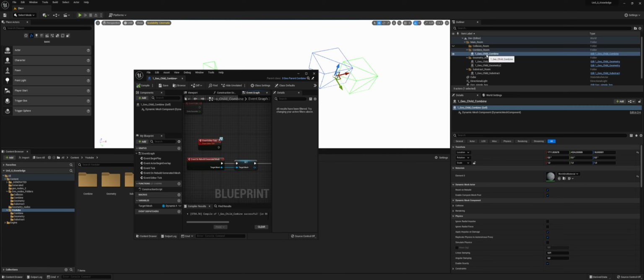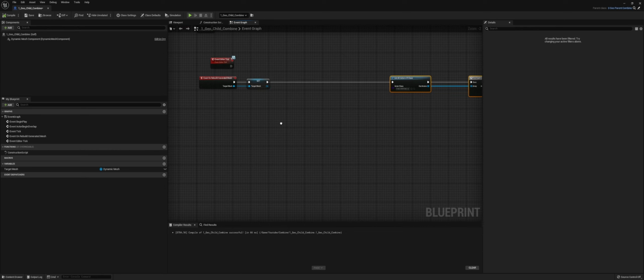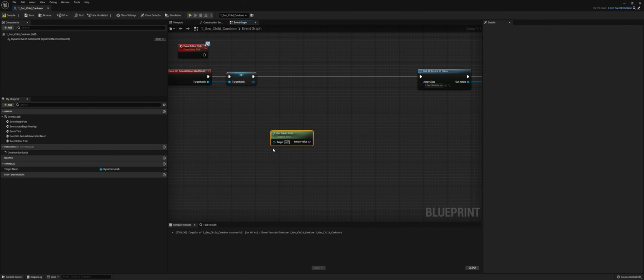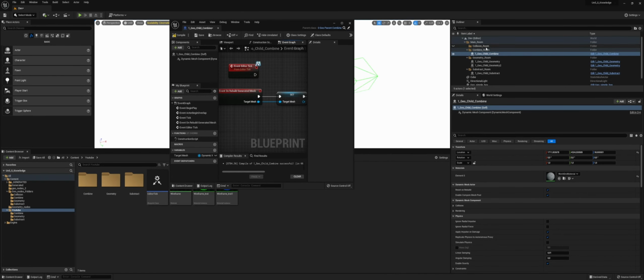If we know which folder our combine is in, we can also say only interact with those which are in the same folder structure. So for that, we have a node here, right click, get folder path. And this specific node refers to the folders up here, not to the folders in the content browser. They will refer to this one here.